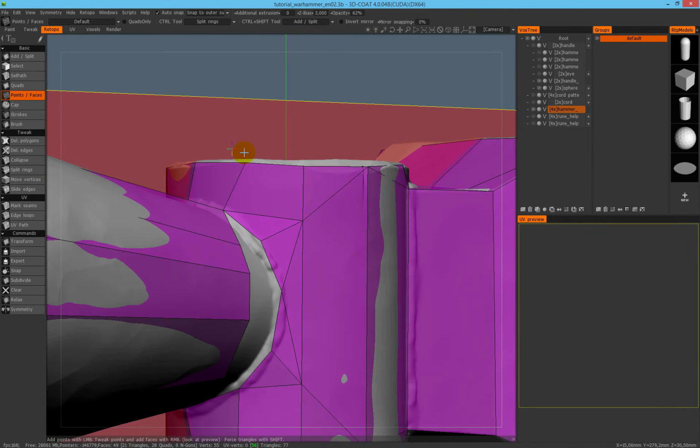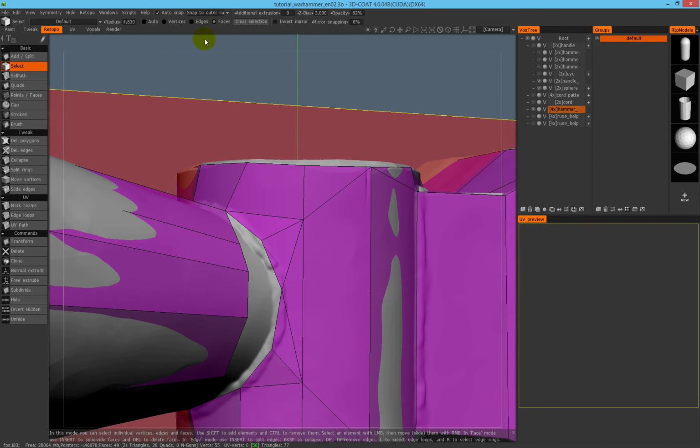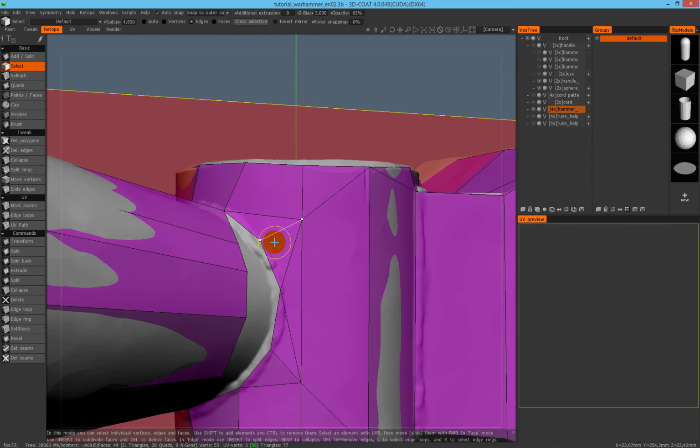You can do it very easily in 3D Coat just by selecting and using the edge mode. By the way, these modes can be controlled by the F keys. F1 means automatic, F2 means vertices, F3 edges, and F4 faces. In my case, I need the edges. Always when you switch between these modes, you have sometimes different commands that can be used.